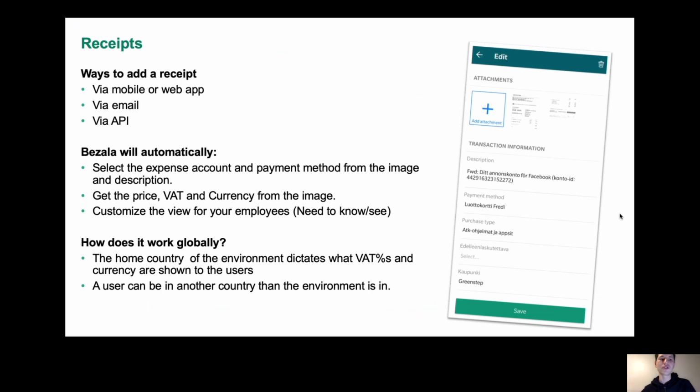And furthermore, we also try to customize the view of this receipt form for your employees so that it's as easy to comprehend as possible. So we customize it on a need to know or see basis. And if you are a global company, Bezala also supports all different countries and VAT percentages and currencies. So the home country of your Bezala environment dictates the VAT percent and the currency. Now, small companies, please don't be afraid of this global term. Bezala does work perfectly locally for a small company and globally for a bigger corporate company.